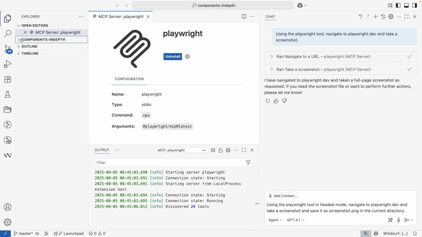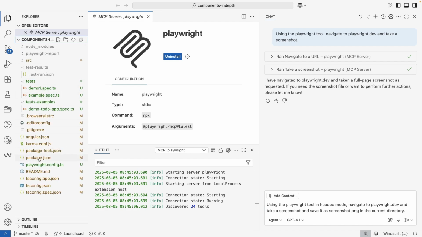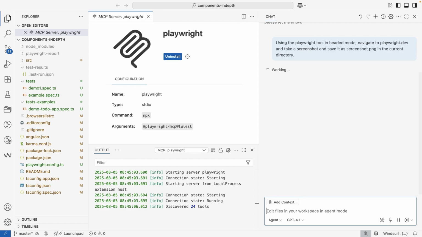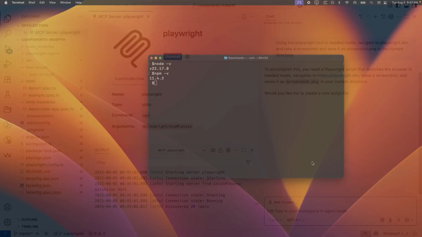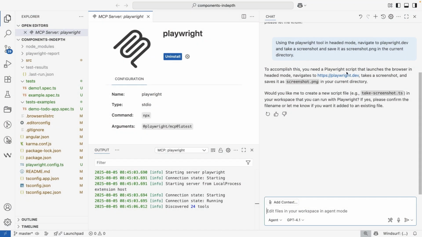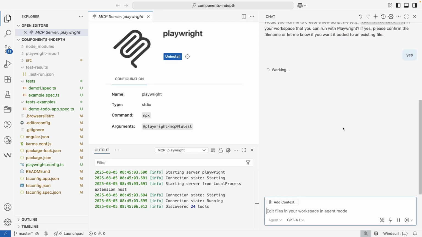So this is our current directory, components in depth, and we are asking it to save it in the root directory. So that way we can prove that the file has been created and the screenshot is what we wanted. So let's run this command. So it says, to accomplish this you need a Playwright script that launches the browser and navigates. So it also says, would you like me to create a new script? If yes, please confirm the file name and let me know if you want to add it to an existing file. You can just say yes.